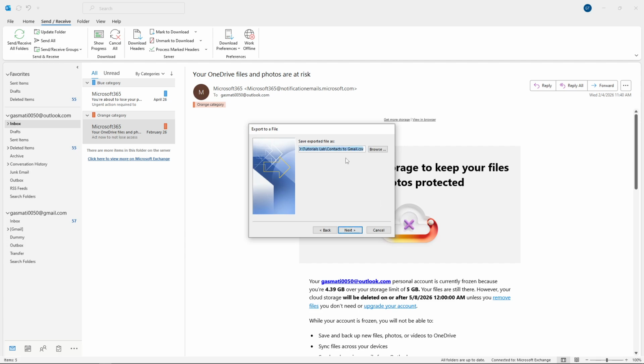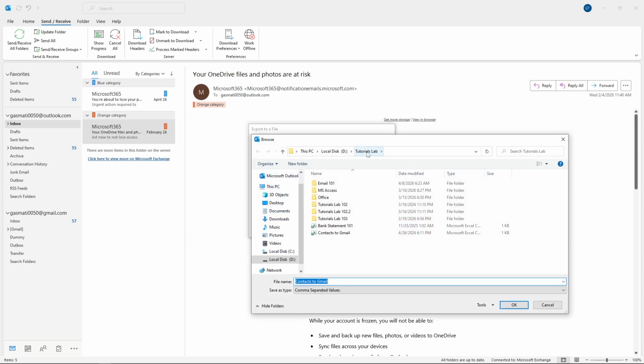Now it's time to select a file directory folder where your exported contacts will be saved. Click on Browse to open a File Explorer window. This allows you to navigate to any location on your computer where you'd like to store the file. Once you've chosen your destination folder, you'll need to enter a file name for this exported contacts file. Choose something descriptive so you can easily find it later. After entering the file name, click on OK.